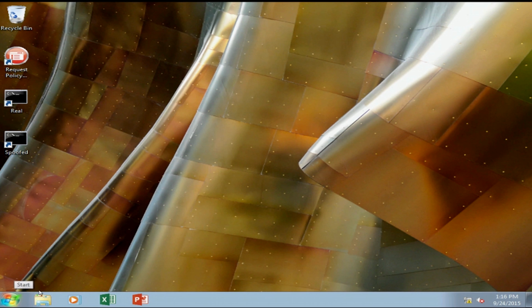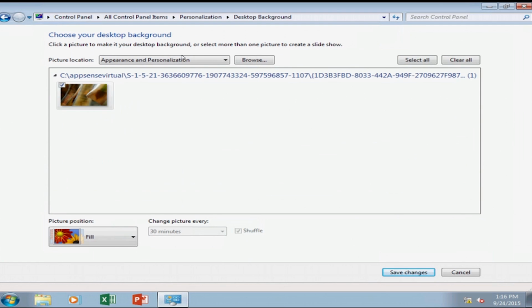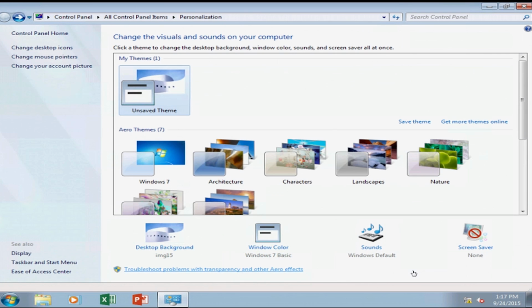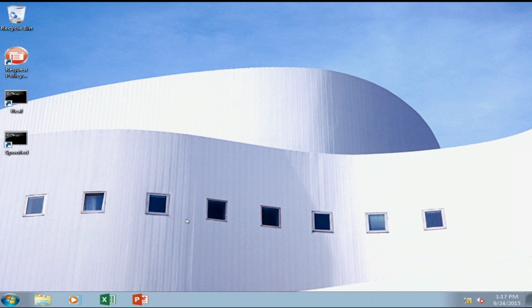So the first thing we're going to do is change my desktop background from something which we know is in Windows 7 to something else which we know for a fact does not exist in Windows 10. So I'm going to change it to this desktop background here. I'm going to exit out. Now you'll see this is my new desktop background.